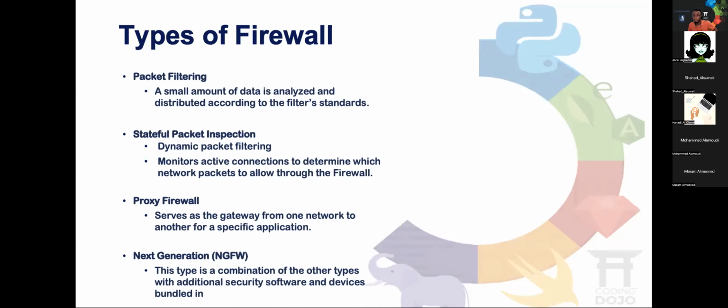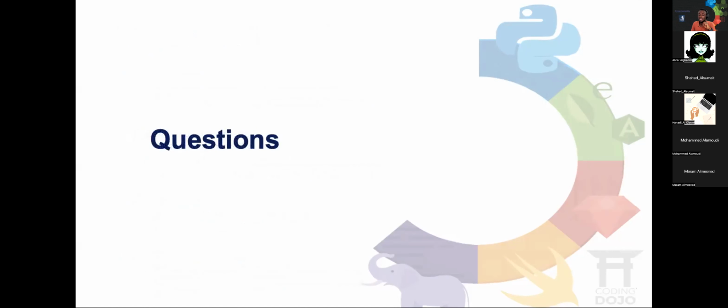All right. So that's the end. There's a circuit level gateway that happens on, I think, the session layer, that's layer 5. And that's the end of the slide.